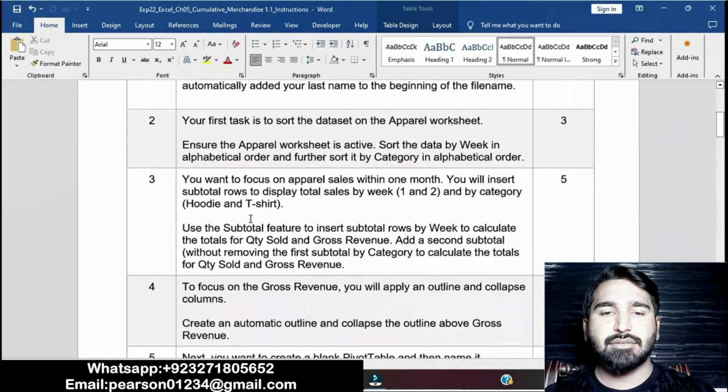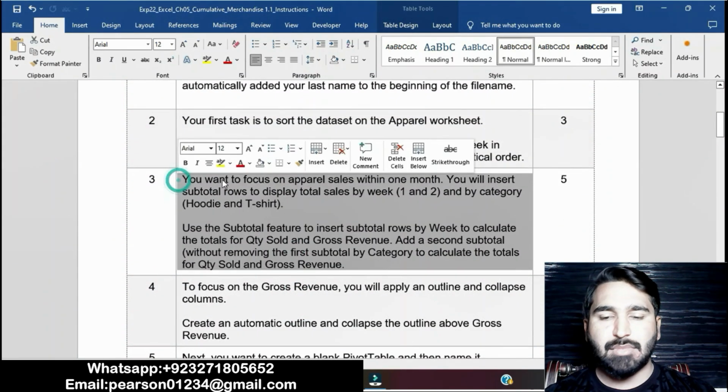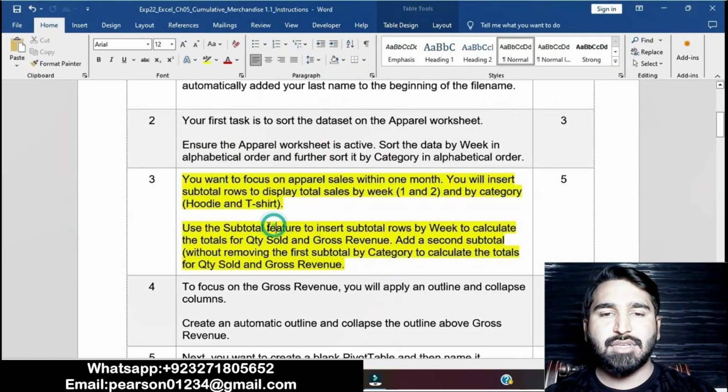In question number 3, use the subtotal feature. You can read this. Use the subtotal feature to insert a subtotal row by week to calculate the total for QTY sold and gross revenue. Add a second subtotal without removing the first subtotal by categories. First, use the subtotal feature to insert a subtotal row by week to calculate the total for QTY sold and gross revenue.